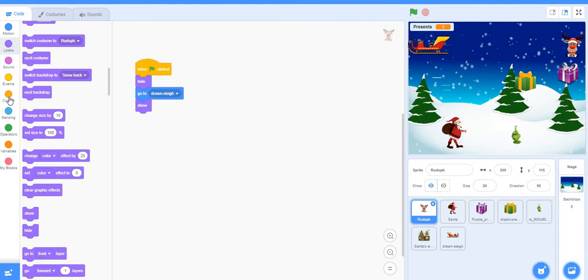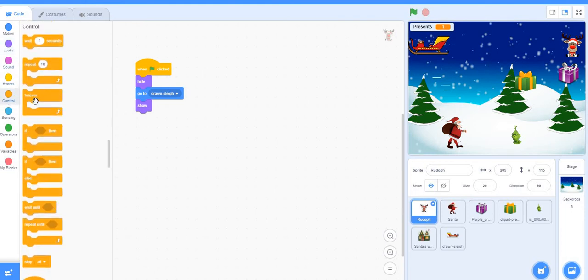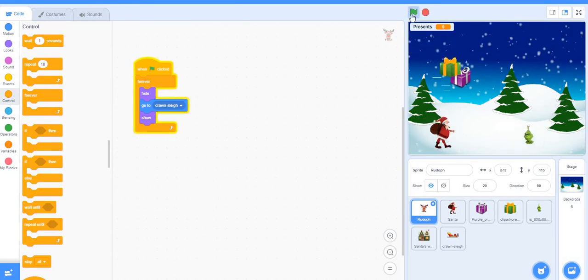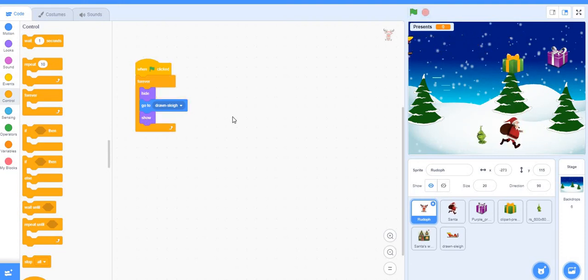So what we're going to do there is again use a loop. We're going to use forever, and we're going to put the whole lot actually I think inside it. We want to hide, we want to go to the drawn sleigh, we want to show. So let's see how this is going to work. So he's falling across, which is great. So once he shows, then we want him to drop down. We're going to again use a random wait, which we'll put in a second. We'll actually do it now just to get it done.